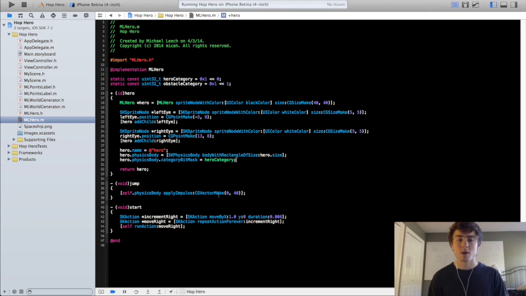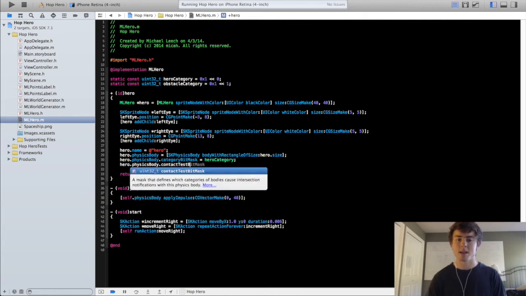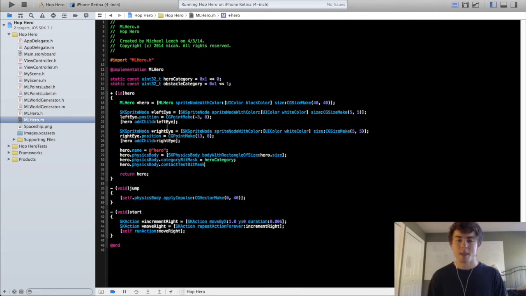And so anytime an object with the hero category and an object with the obstacle category interact, and that method is called, you want to do hero.physicsBody.contactTestBitMask. You guys saw me kind of typing that out when I was trying to type out the category bit mask. The contact test bit mask we're going to set to the obstacle category. So again, this just makes it so any object whose physics body has a category bit mask of obstacle category is going to call that didBeginContact method.